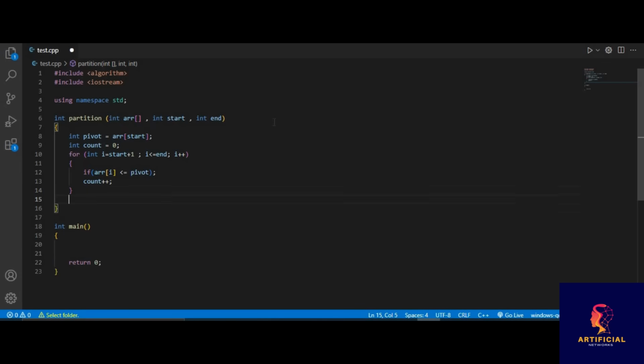Next we will write our code for giving the pivot element its exact location. So I will make an integer pivot index and initialize it to start plus count.